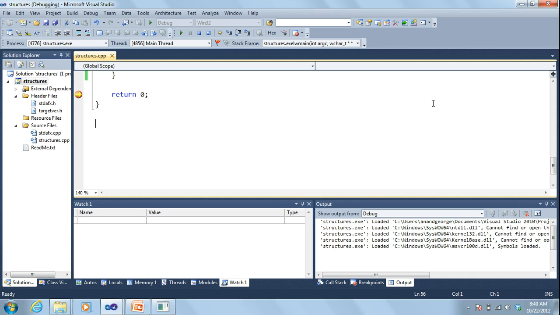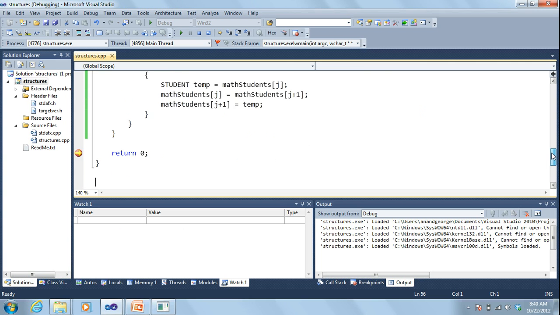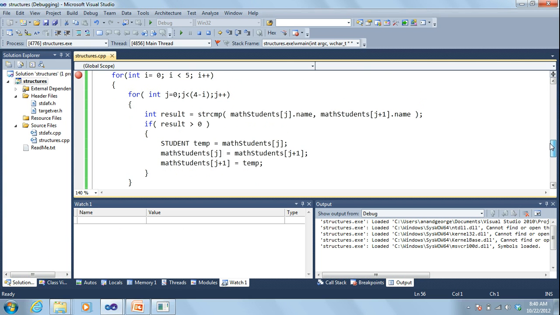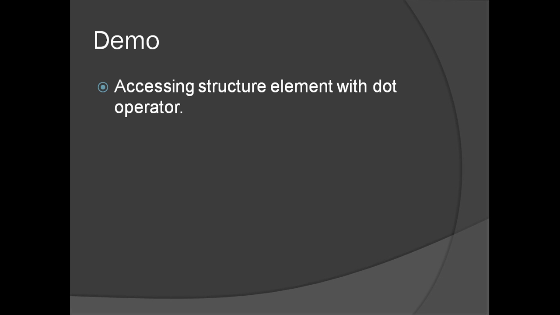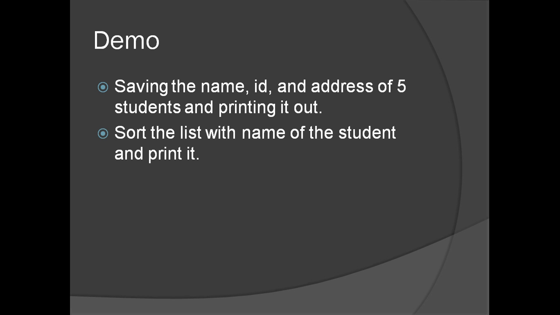I recommend you type this program and see the output by yourself and debug if necessary to understand the program further. Now let's go back to our slides. We have seen this demo, how to use the dot operator. We have seen this application as well, where we sort the list by the name of the student.